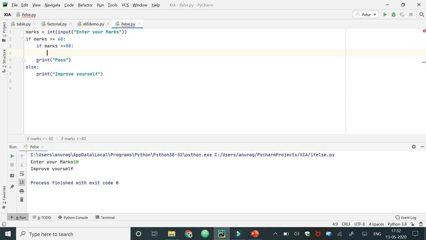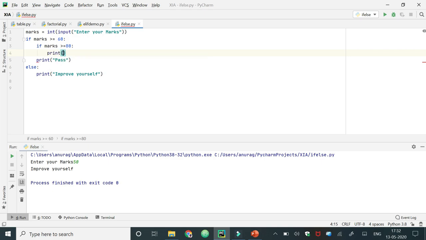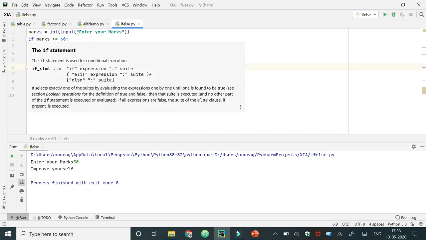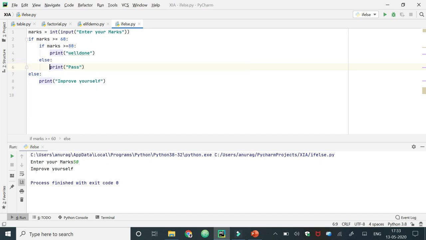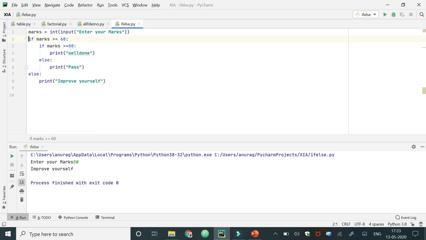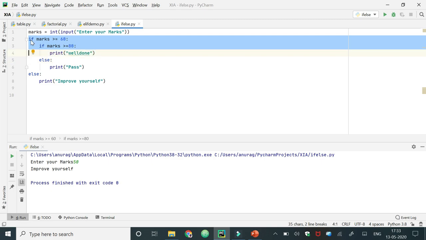So now if this condition gets true, then I want to print here "well done", and I am going to put this print statement in the else part. Now what will happen here? Here the if comes within this if; we have nested one if into another if block. So this construct is known as nested if, because we have nested one if into another if.